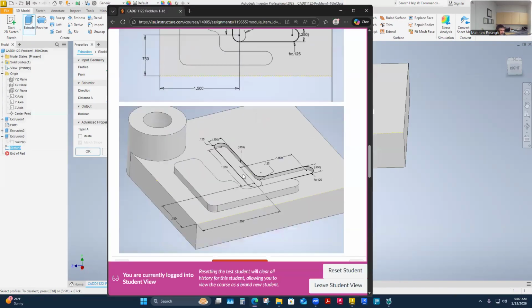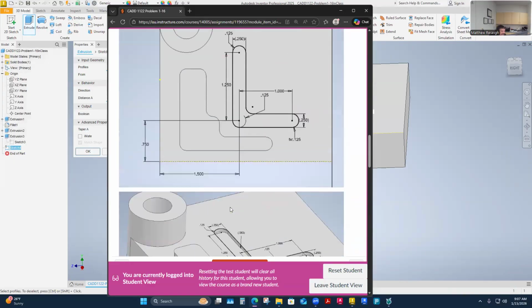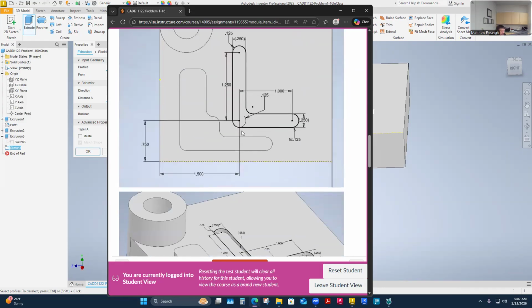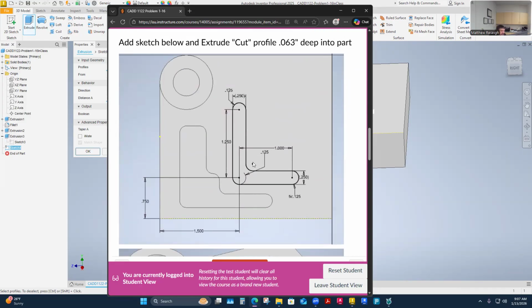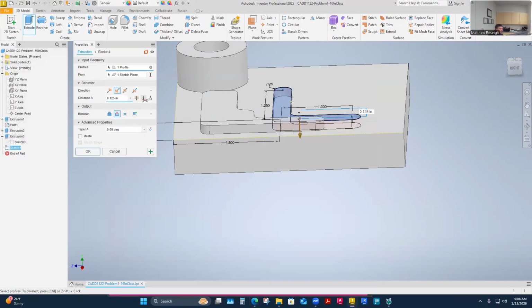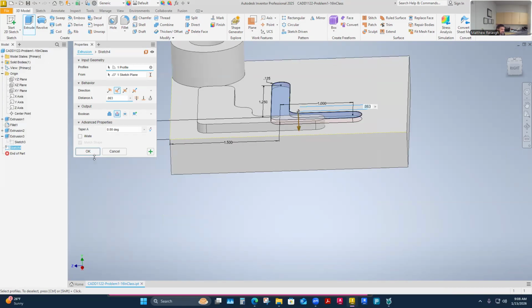Let me bring that over here and take a look. The eighth of an inch. I'm looking for a dimension that might be it. Oh, extrude cut profile 0.063 deep into part. So that's this one. I don't think I have it dimensioned anywhere here. Oh yeah, I do right here. 0.063. There it is. So this is going to be 0.063, which is what it says to cut it in. Okay.